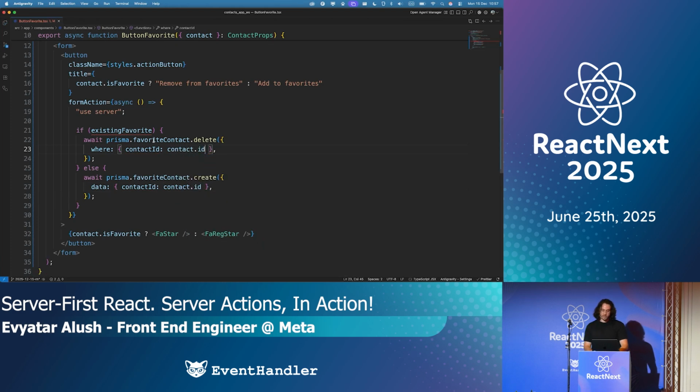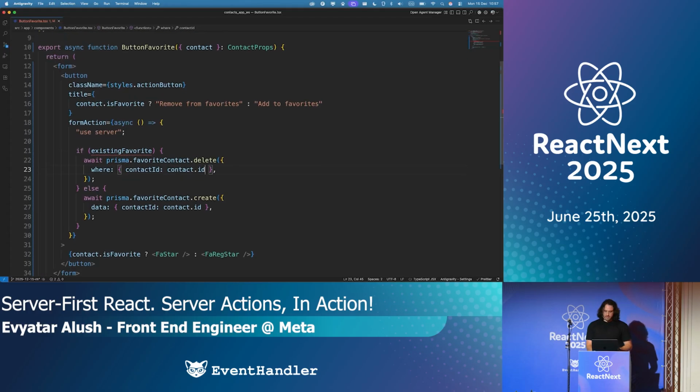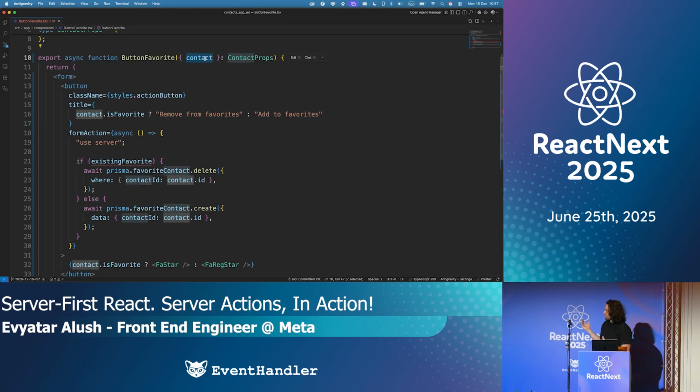We're getting that from the component. Now, on the server, we checked if our user is actually a favorite or not. But here we don't really need it because we get that from the component's props, which is reducing one redundant call. So all I need to do is check if contact.isFavorite.